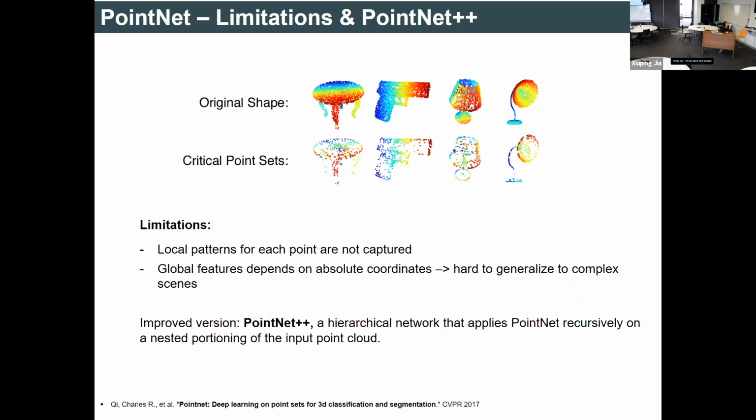And also the global feature depends on the absolute coordinates, and it's hard to generalize to complex things. So later on they proposed PointNet++, a hierarchical network that applies PointNet recursively on a nested partitioning of the input point cloud. So it sort of solved the problem of neighboring local information.